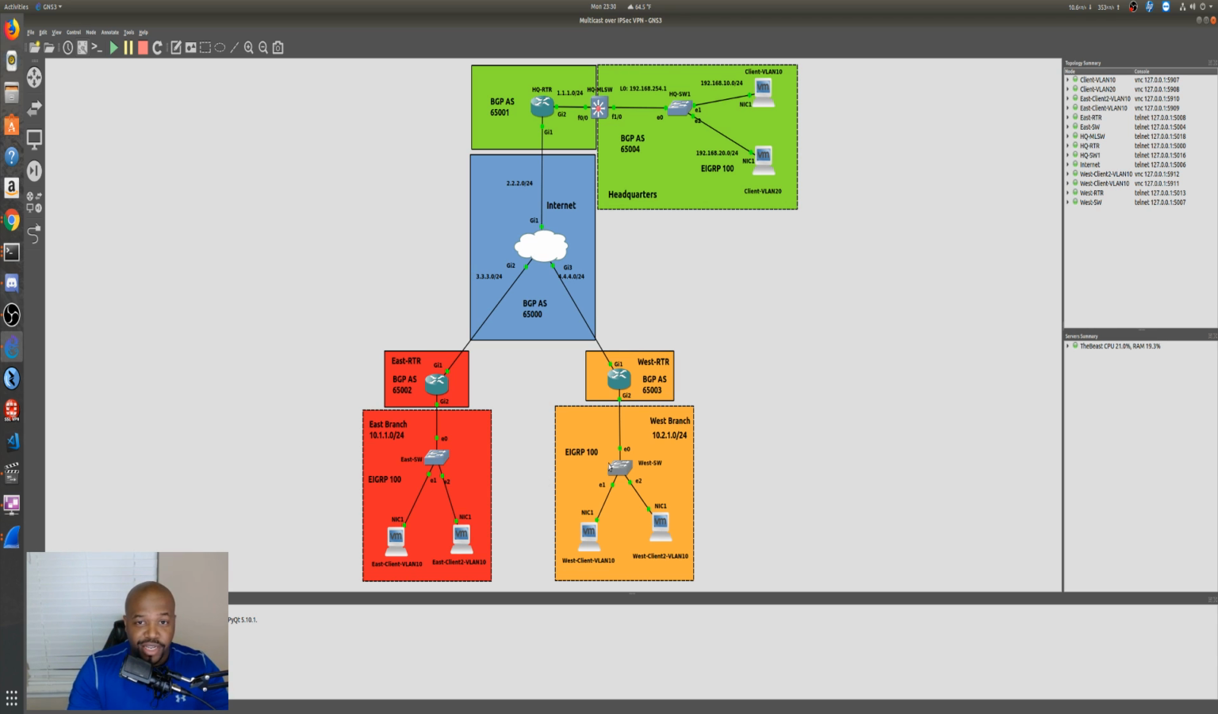So there it is, multicast over IPsec VPN using the GRE tunnel to get that multicast traffic to go over unicast IP transport.